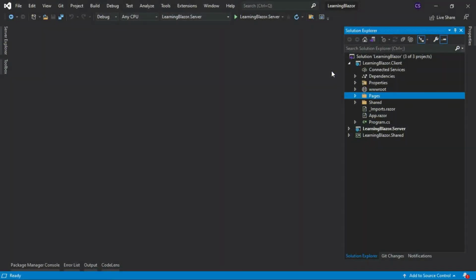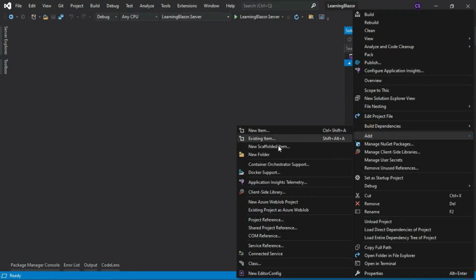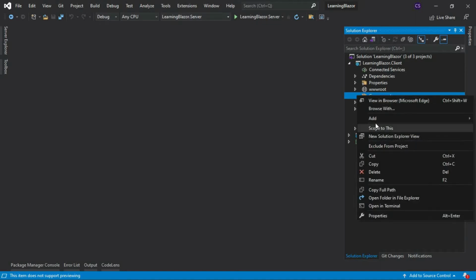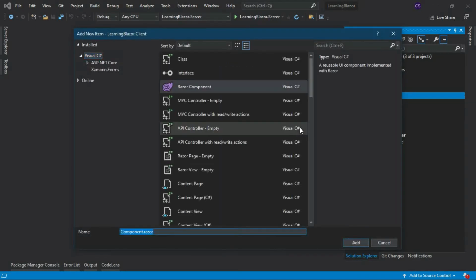To create our data repeater component, we're simply going to navigate to the client project. We're going to right click and say add. We're adding a new folder first, and we're going to name this folder Components. All right, strike enter, right click again on the folder you've created, add, and we're adding a Razor component. Razor components are able to store C# and HTML code in the same file.